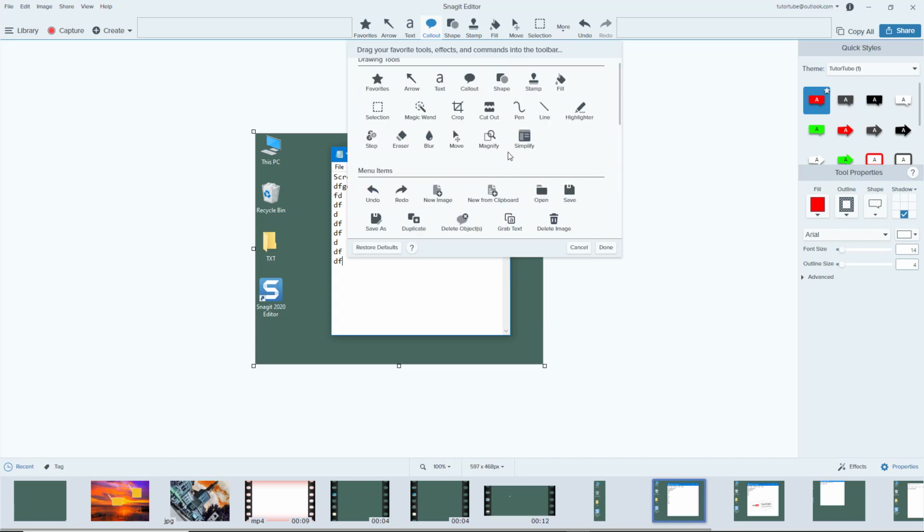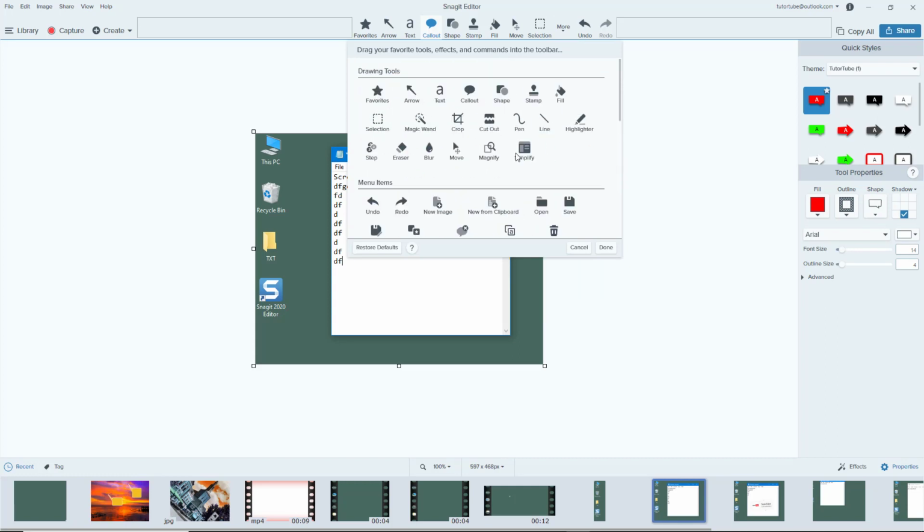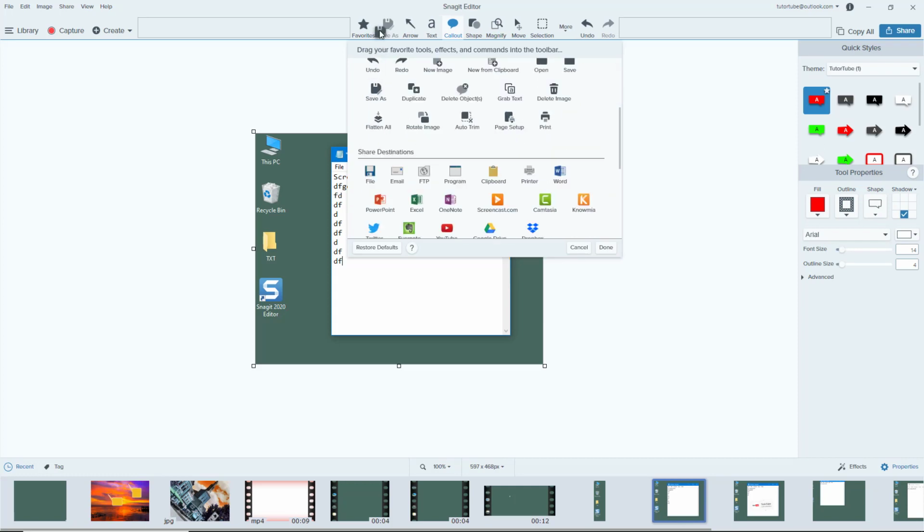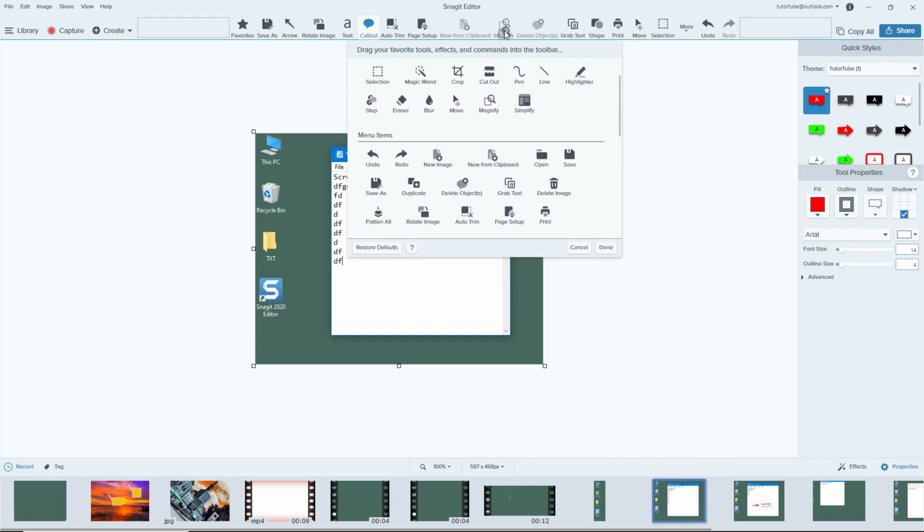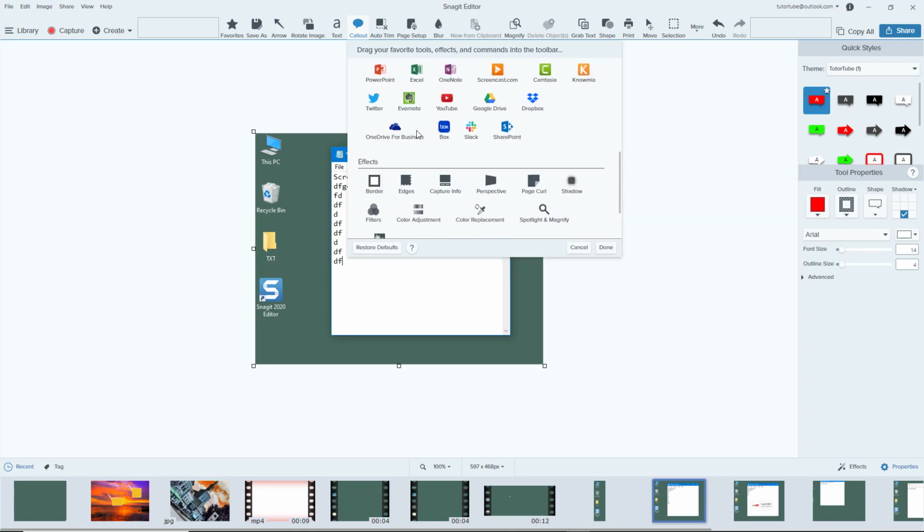Once you do that, you can see that there's a lot of icons that you can choose from. So let's say, for example, you want to keep the magnifier here, simply click and drag it out. If you don't want something, you simply click and drag that out as well. There's Save As right here, there's Rotate Image, Auto Trim, and everything else. Just drag them over here just like that, and you can add everything out there, and everything is crowded over there as you can see.